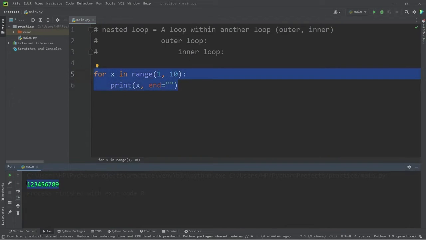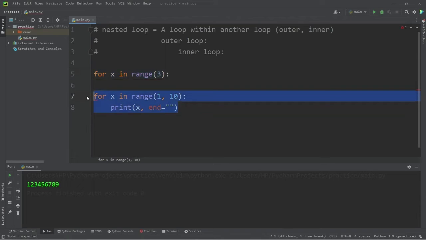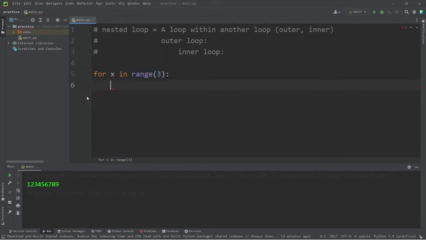What if I would like to repeat this 3 times? Well, I could create another loop. For x in range, you could say 1, 4, or you could just say 3, either way. Whatever code is within this loop will be executed 3 times. Let's cut our original for loop, then place it within the code of our new loop. Our outer loop will have this code repeat entirely 3 separate times.